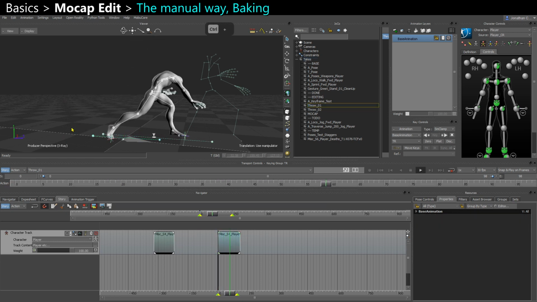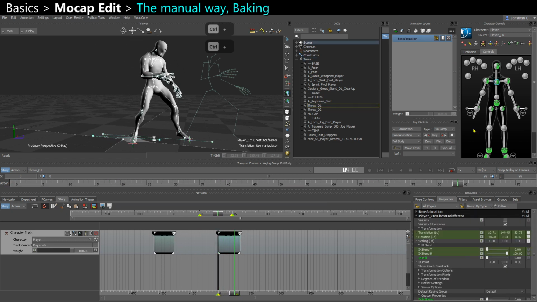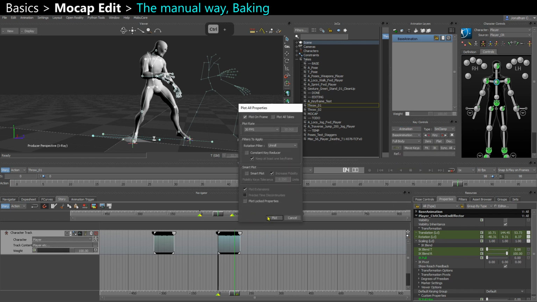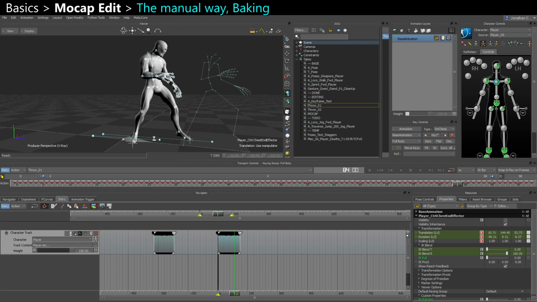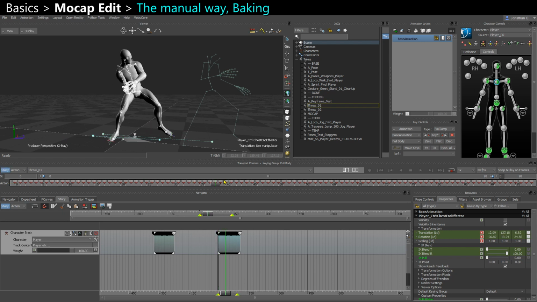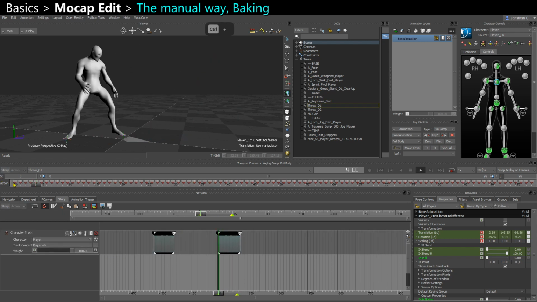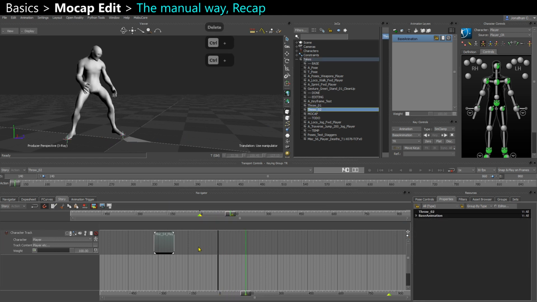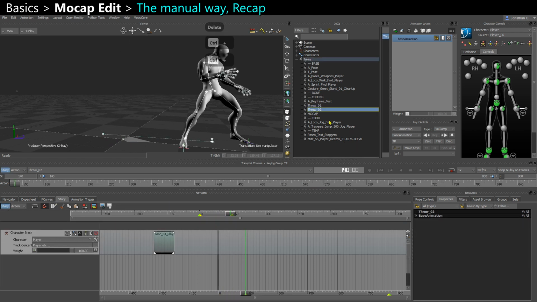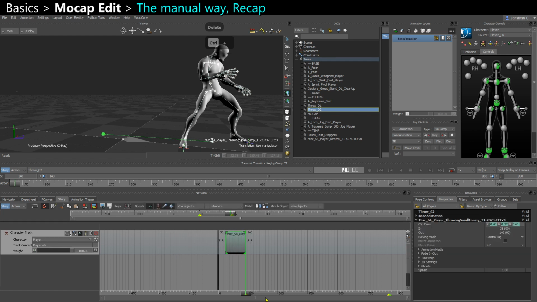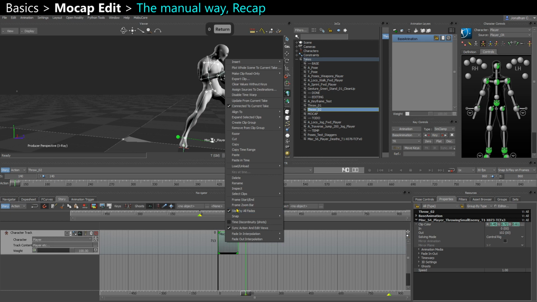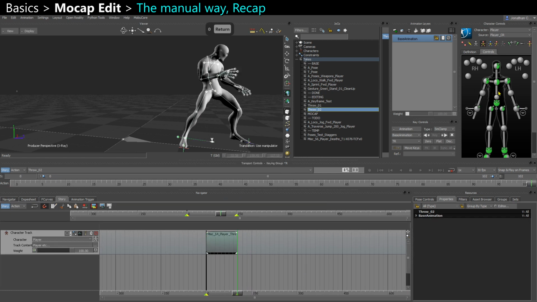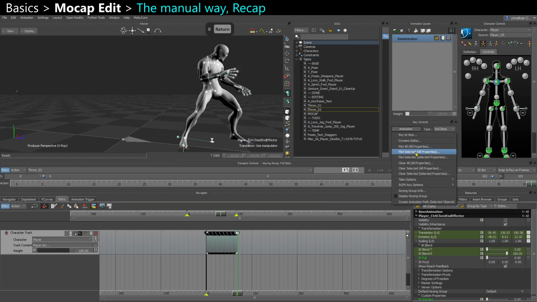So now I have my throw one, and I can take my character and in full body, plot selected, all properties. So now what I have in my story is exactly what I have on my timeline. I'm going to go ahead and do that quickly for the second take. So I jump to my second animation, put it at 0, right click, frame start end, and plot.